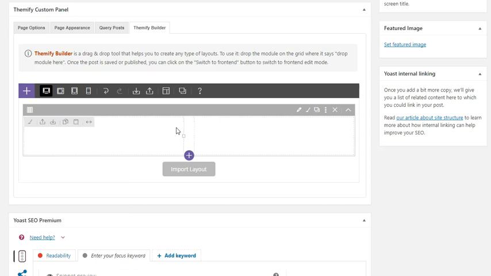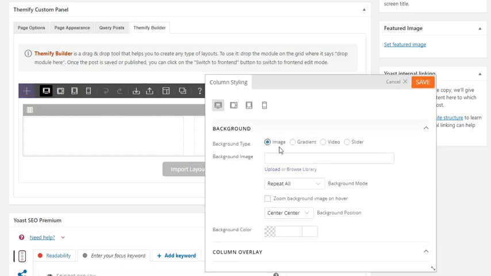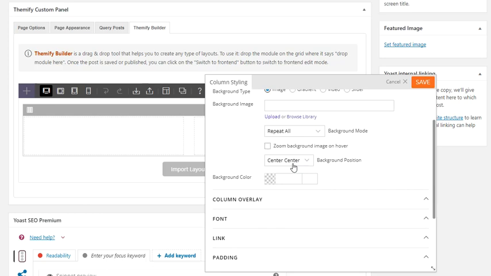And you can see as I hover inside of each one of these, I have style options, so I can actually stylize this particular column. I can actually choose an image to have it be the background. I can do all kinds of different things, or I could just do a background color. So this half of this section can actually be a certain color.